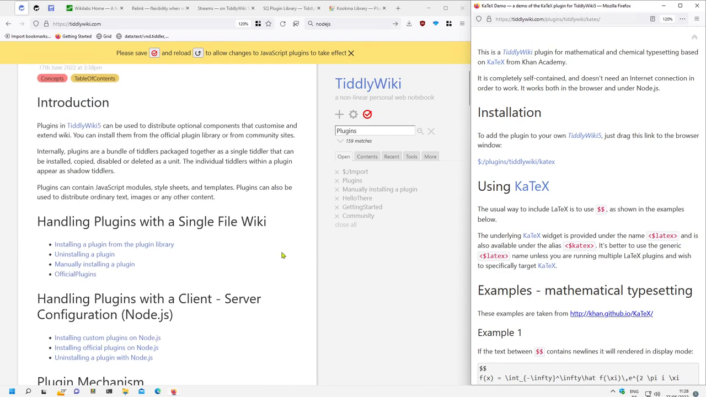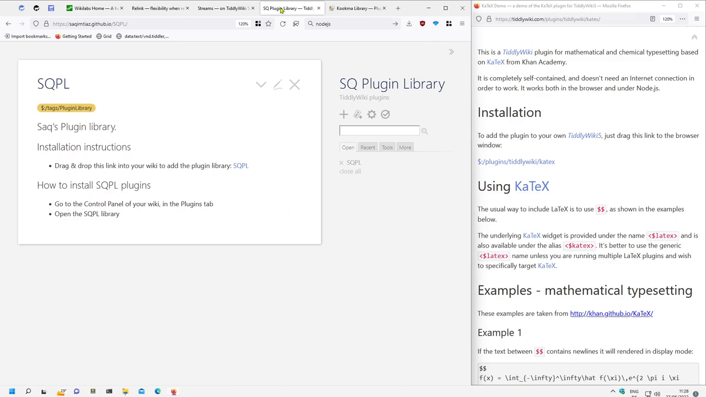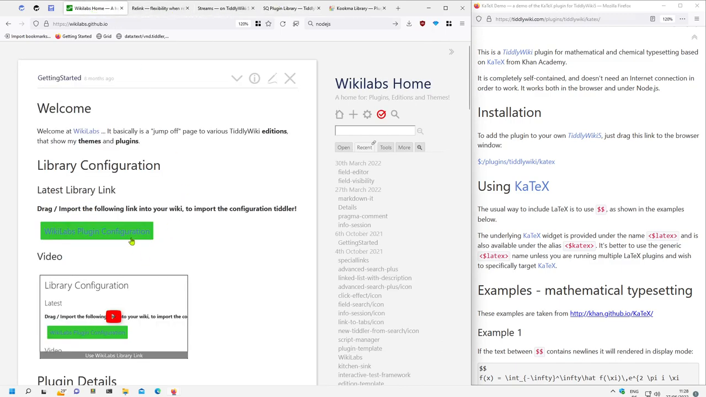And in the next video we will have a closer look at how plugin configuration tiddlers can be used. So there are different third-party plugins, and the authors give you this tiddler. That's part of the next video.